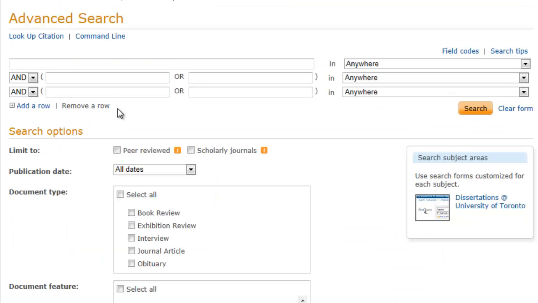Avery provides you with the and, or functions and parentheses to build Boolean search statements. For simple searches, i.e. keywords with only one synonym or similar term, enter your search words in the provided search boxes. You can always add or remove rows as needed.